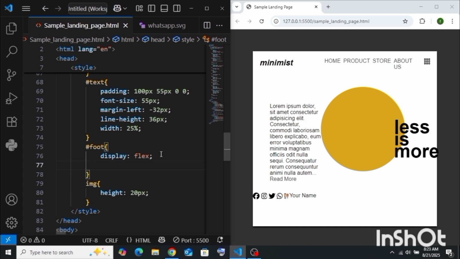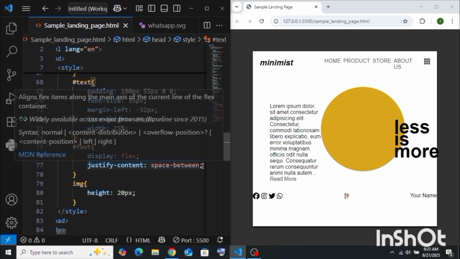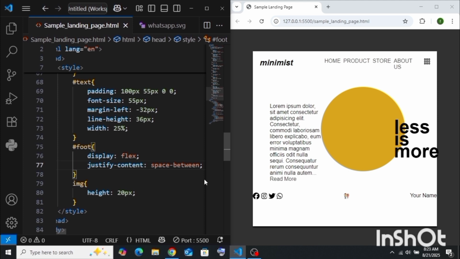So let's go ahead and use justify content, because we want them to have equal spacing in between. So we are going to use justify content space between. You can see that they have equal spacing in between them.